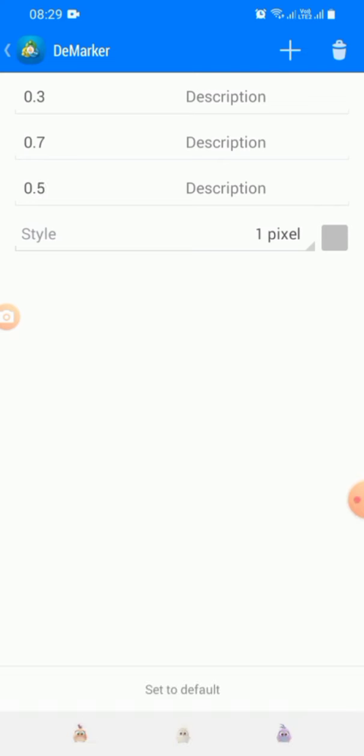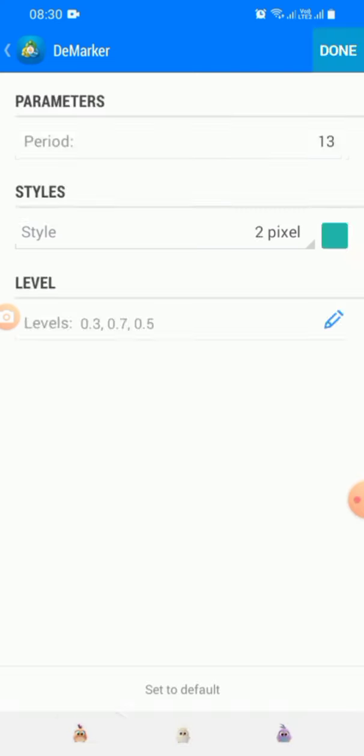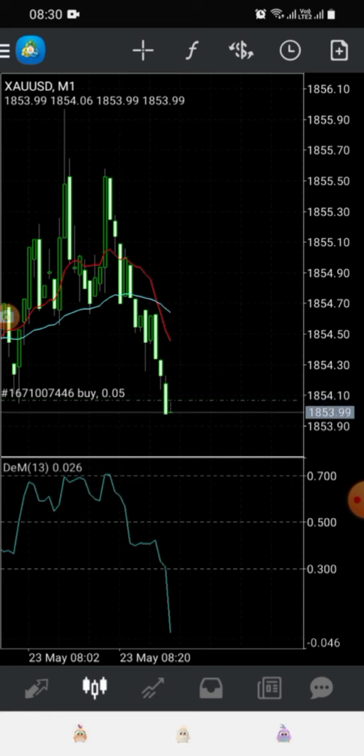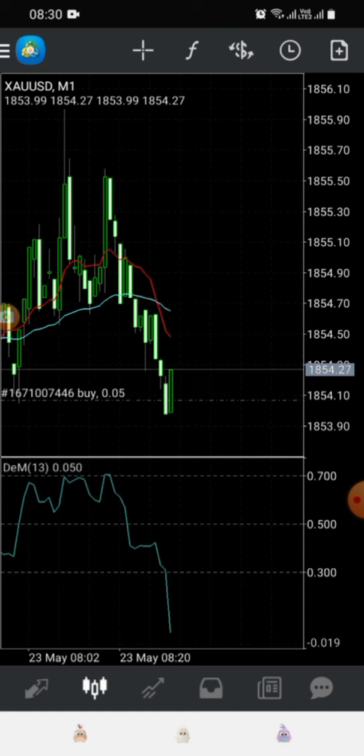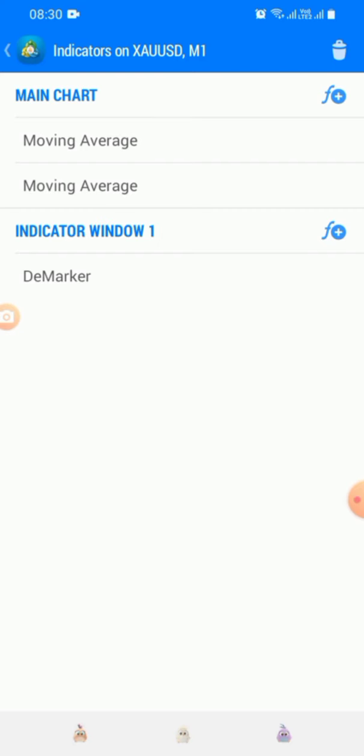So I'm just showing you, done. You have to click done. So you can use the marker, you can use RSI, you can use all these indicators. Also, if you want to add something onto this demarker, you click again, but this time you'll not click on the main chart, you'll click on this demarker window.